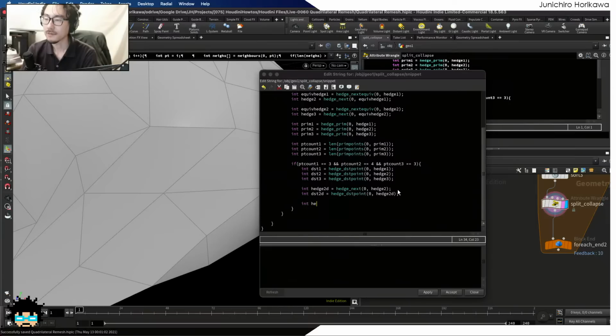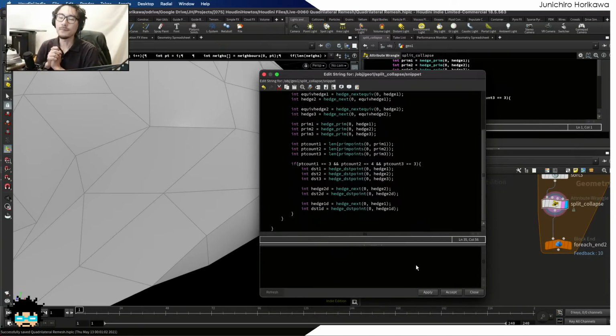First of all, I'm going to get the half edge, so half edge 1d is equal to half edge next 0 half edge 1, and then get the destination. I'll just go 1d and edge dst point 0 half edge 1d. Alright. Okay, now I think I have enough point information to create 2 quads.